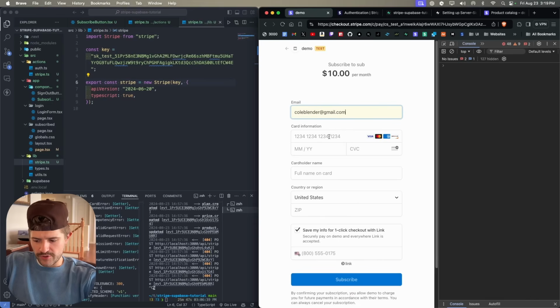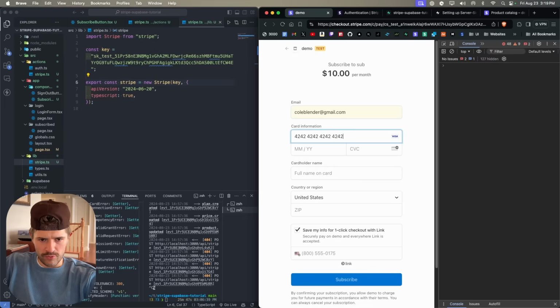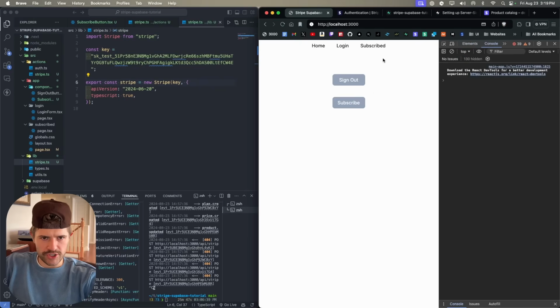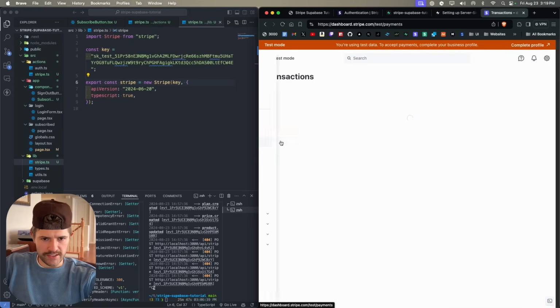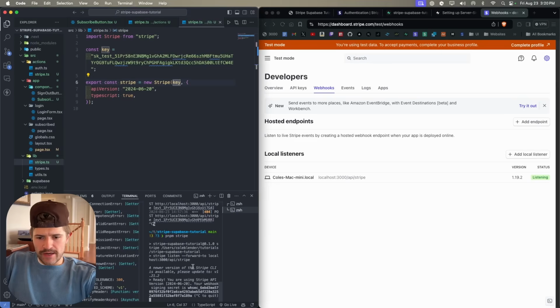So we're going to do the email, and then for the card information, you're supposed to do 424242s the whole way through, and then just do whatever. None of this matters. And then I would uncheck this, and then I would click subscribe, and then we get this check. So now if we come over here to Stripe and we go to transactions, we can see that this transaction has occurred. So now what we have to do is set up our webhook.